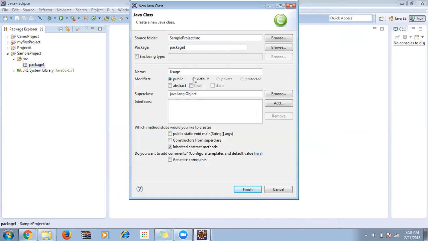Then, what is the difference between public and default? As of now, we have not gone into that topic. What will happen at the program level if we select public, and what if we select default? When we select public, an extra keyword, public class Usage, will appear in the editor. If I select default, we will get just class Usage.